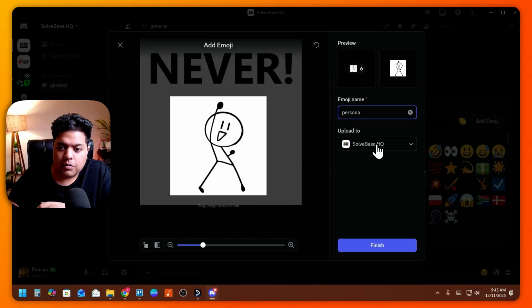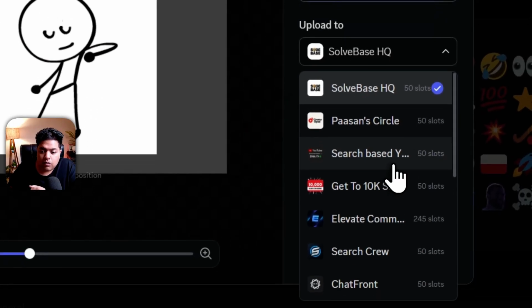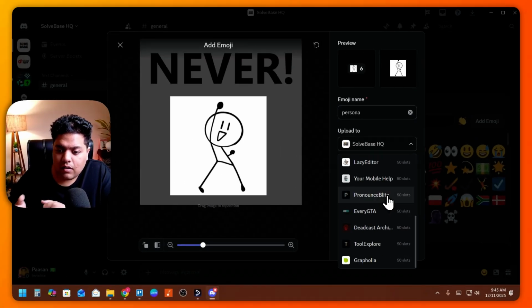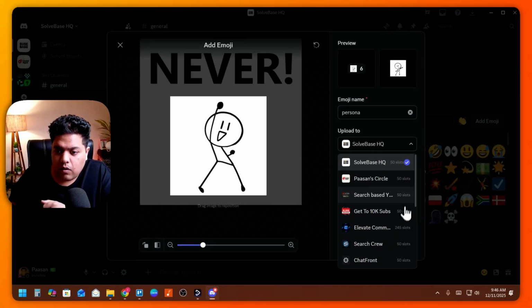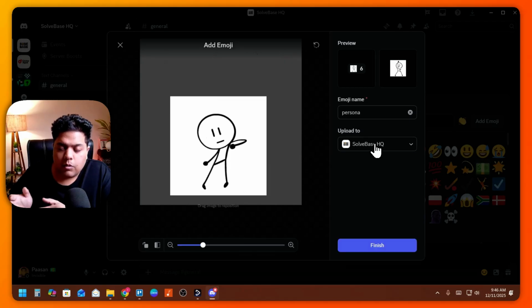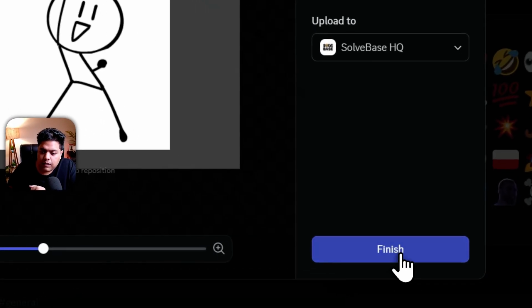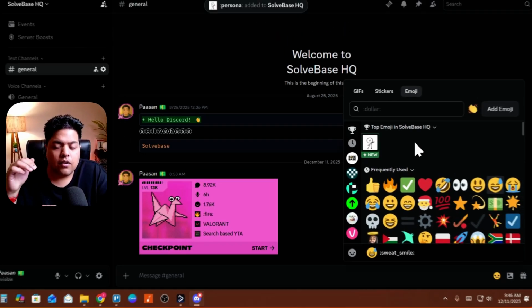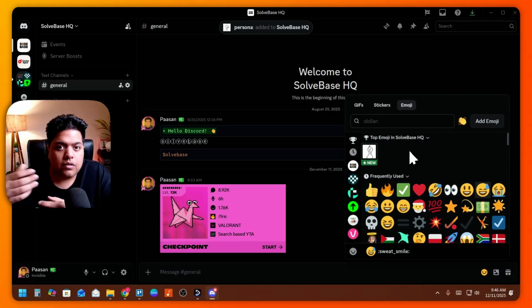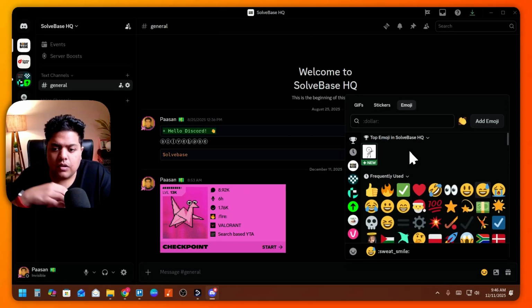Then you've got the option to upload it to some other server as well instead of your server. So you can press on it and it's going to give you a drop down. You can upload this to any of these other servers as well. They've all got 50 slots. So I'm going to upload it to my server, press on finish, and that's it. Now you have uploaded this emoji on your server. If you've got Nitro, either the basic or the pro version, you could use this emoji everywhere else.